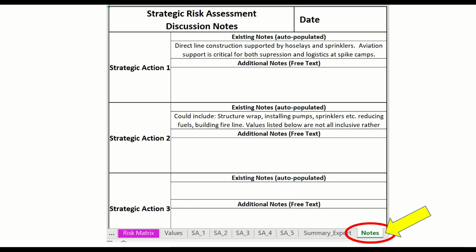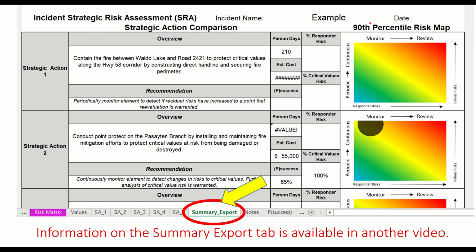Now, if you get to the point where you've got more information to capture than will fit on any strategic action tab, there is a separate tab called the Notes tab where it allows for overflow of additional notes. So this is a great tab that a lot of folks don't realize we've added in 2023. The final tab I want to mention is the Summary Export tab. And I just want to bring it into your awareness. There is a complete separate video on how to use the Summary Export tab.